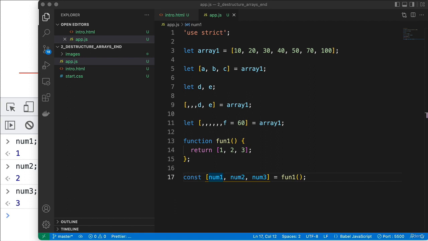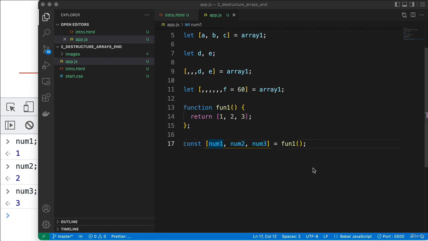Let's go back to our array1 example that we have up here. Let's say you wanted to grab the first 2 values and then put the rest in an array. How would we go about doing that? Well, this one requires the use of the rest spread syntax. So let's go ahead and take a look at how that would be done.